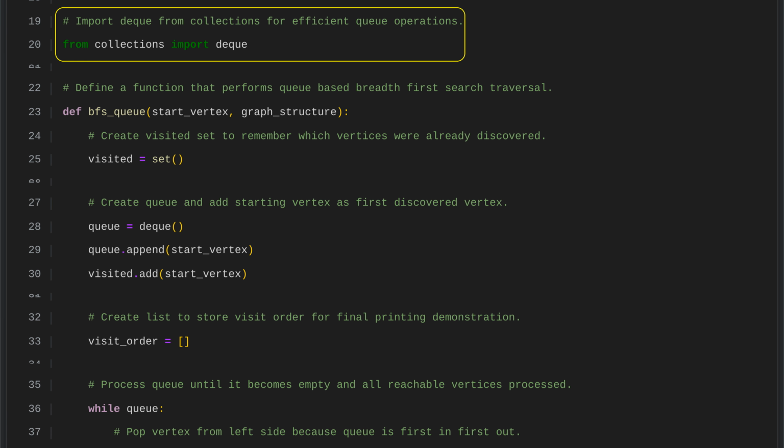We use the deque structure from the collections module to build an efficient queue. A deque lets us quickly add and remove items from both the front and the back. This is especially useful for breadth-first search, where elements must be processed in the order they were added. By using a deque, we can maintain this first-in, first-out behavior efficiently.